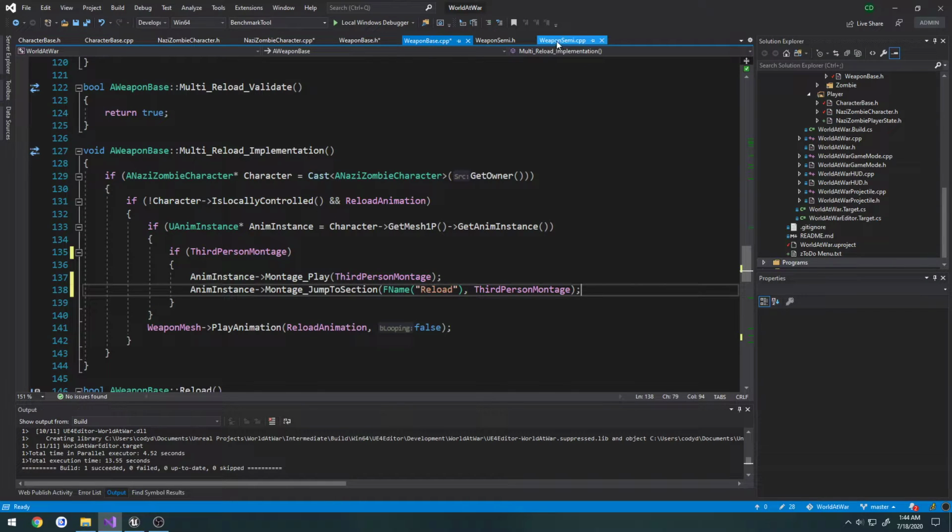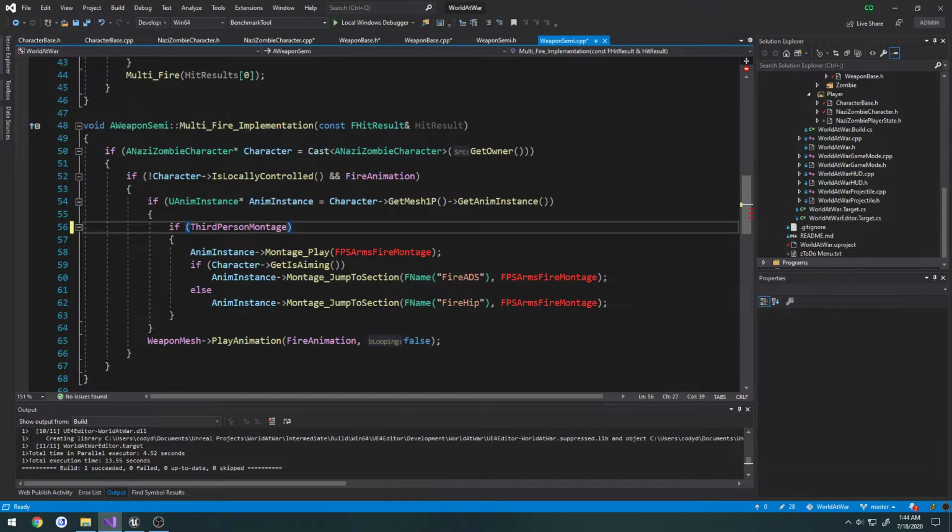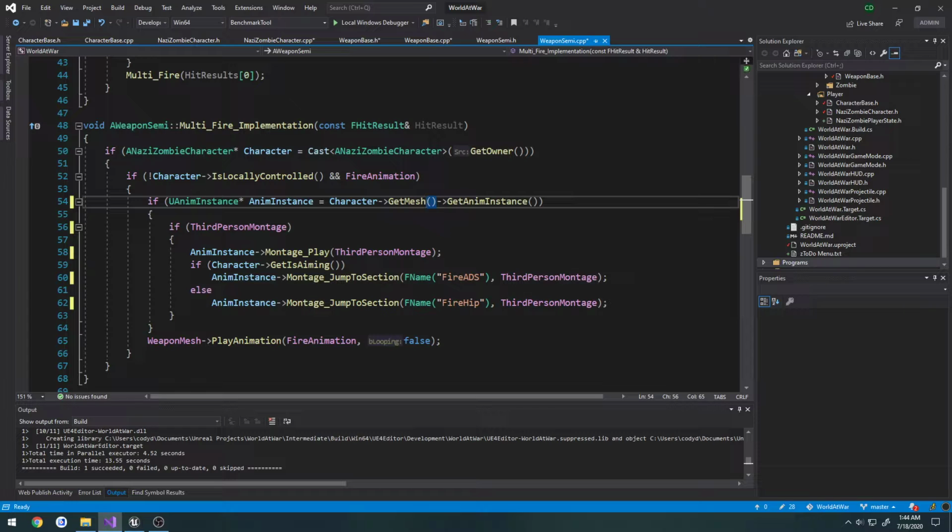So now let's go to our weapon semi.cpp. And we have our function called multi-fire implementation. We're going to replace all of these montages with the third-person montage as well. And then we need to add access to the actual third-person mesh for this. So we have our get mesh 1p. We're just going to remove the 1p and change it to get mesh.